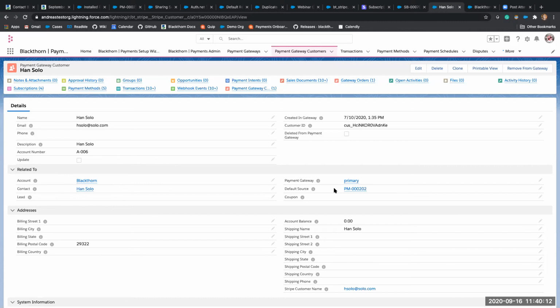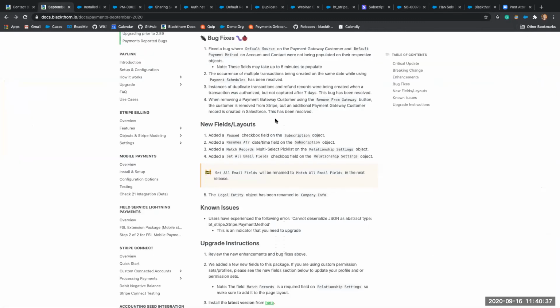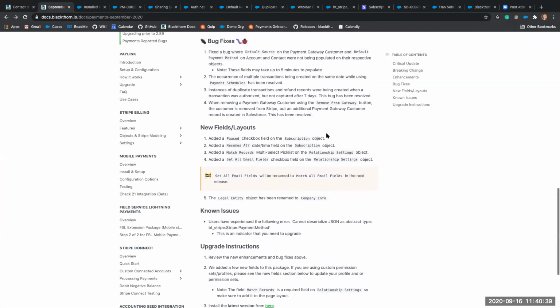I did want to mention that it is relying on webhooks though, so it could take up to 5 minutes to see those fields change in relation to the change of the default payment method or adding a new payment method. But before, this was not happening, or was not happening consistently, so we did address that in this latest version. Jump back to release notes.